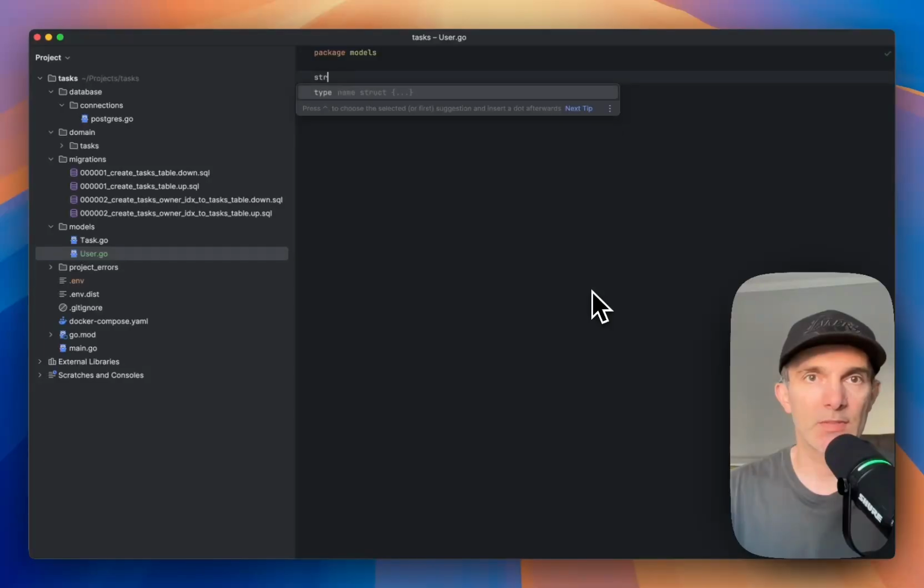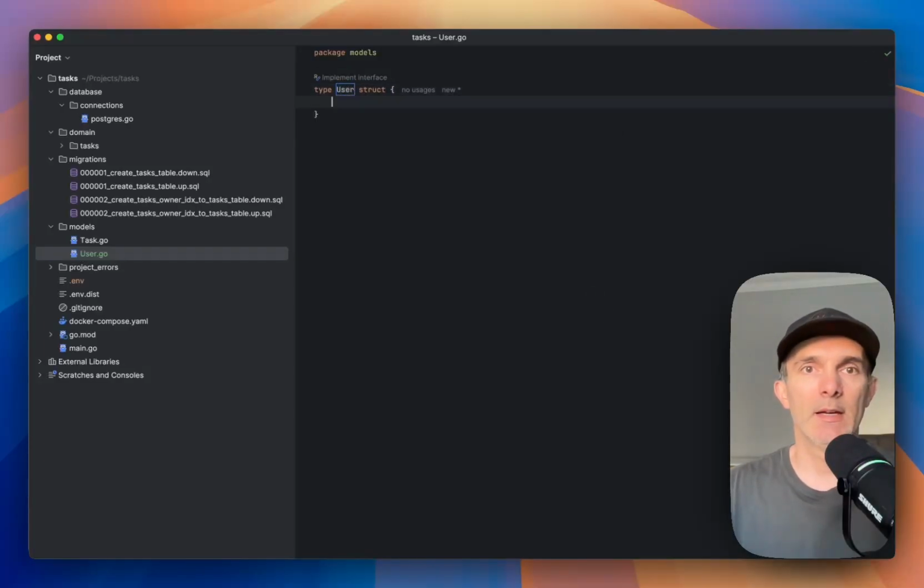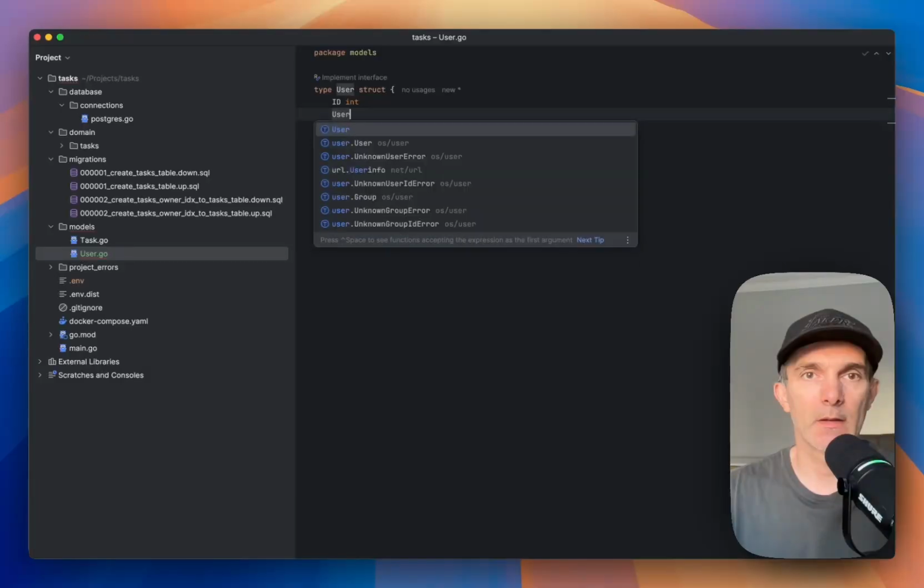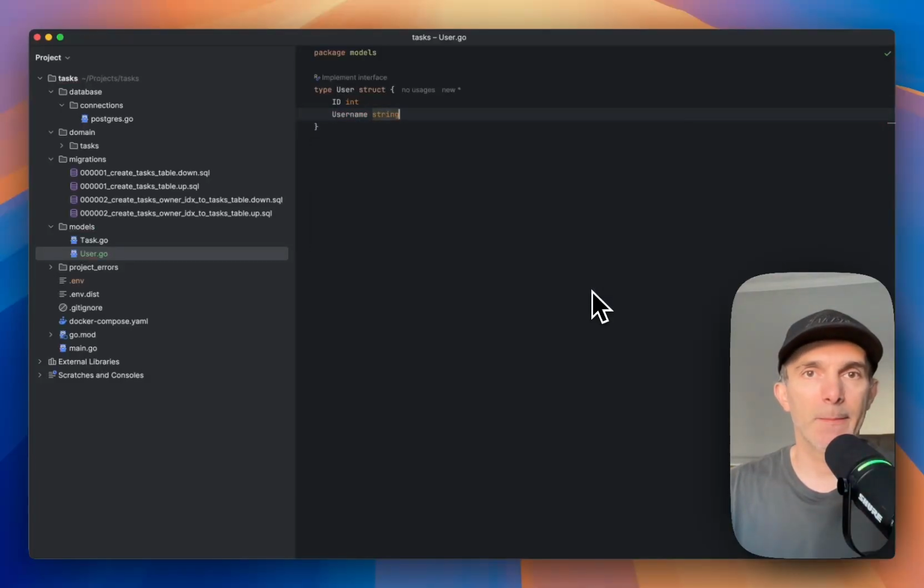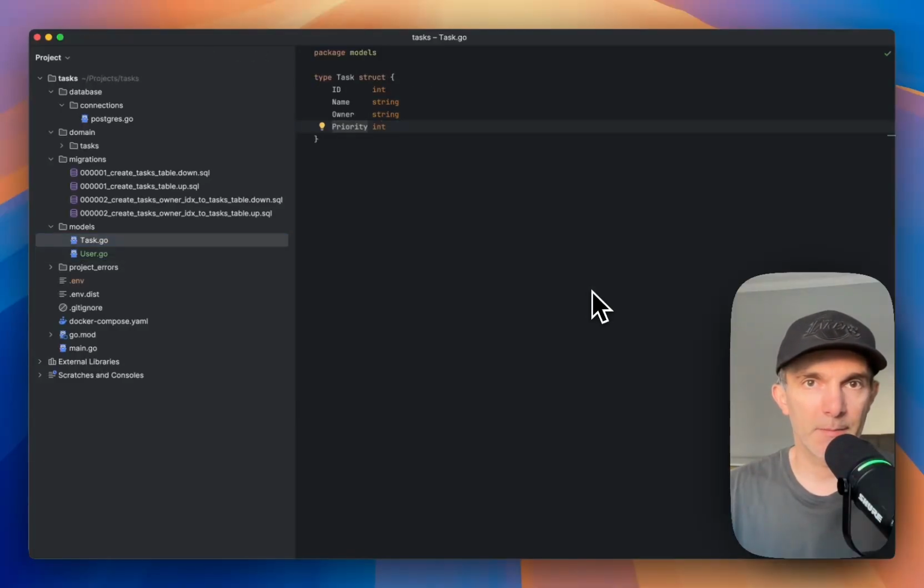Then it's going to be struct, ID and username. It's going to be string. I'm going to have a tasks as well. So I'm going to put the task here, bunch of tasks. What else? So let's go to task a little bit.